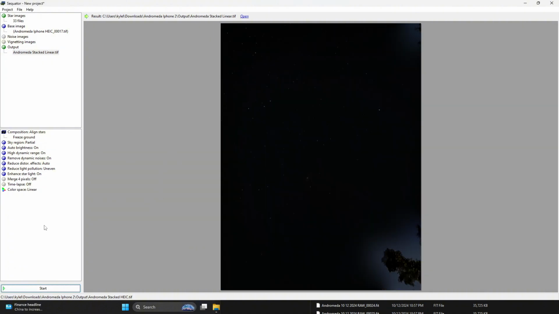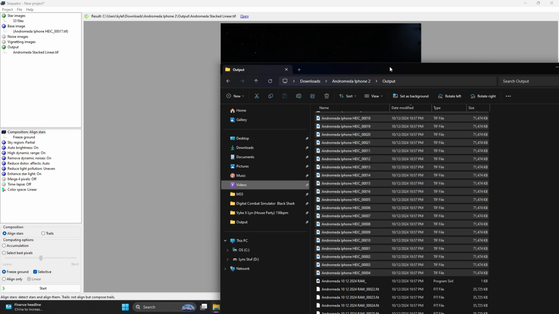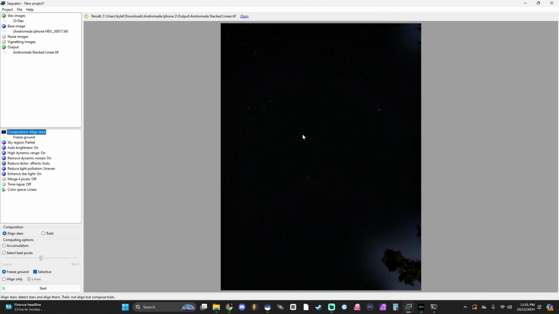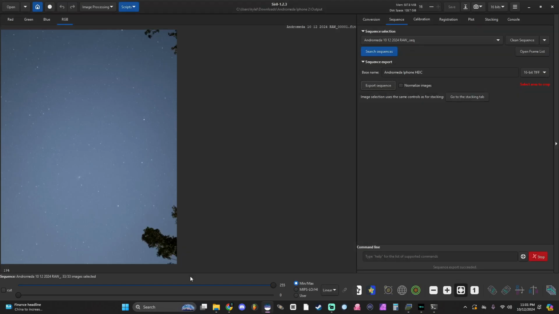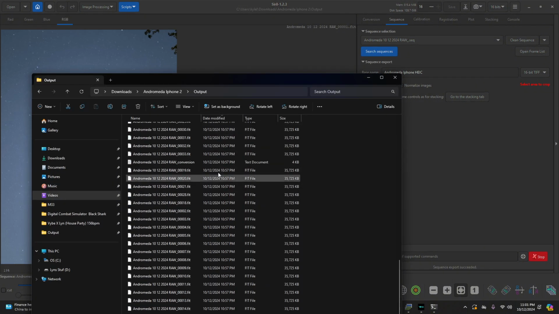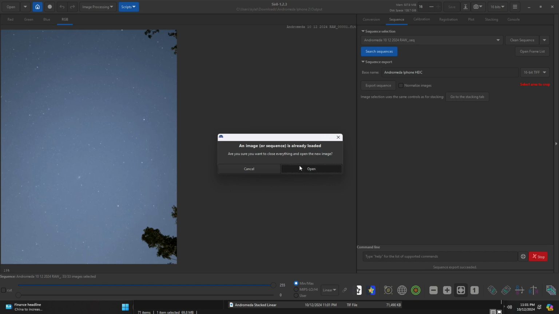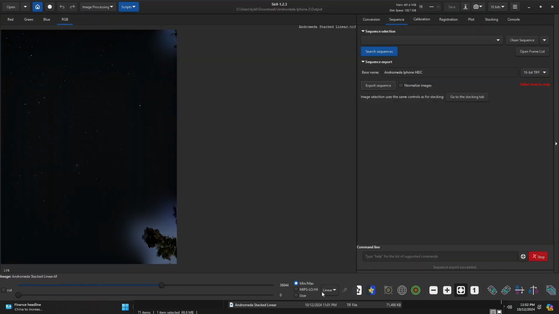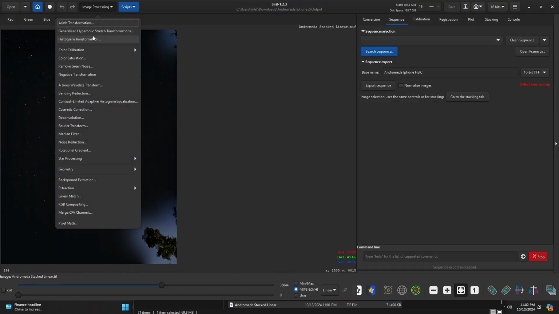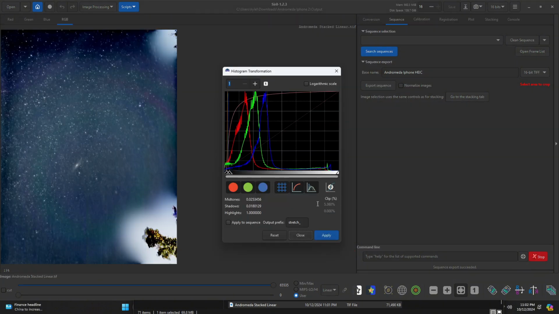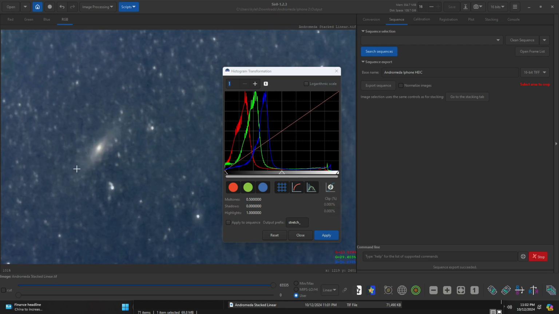So that's linear. I kind of expected it to be dark because in linear mode you can automatically stretch it. So we'll go here. Andromeda stacked linear. Yes. There it is. Histogram transformation. That's kind of cool.